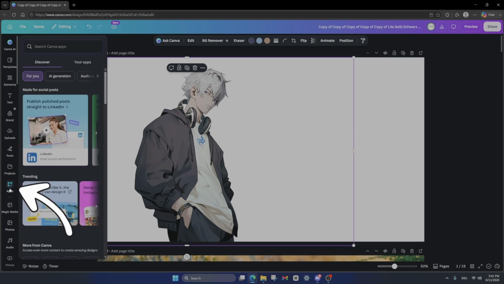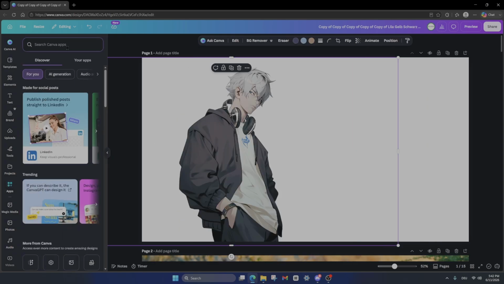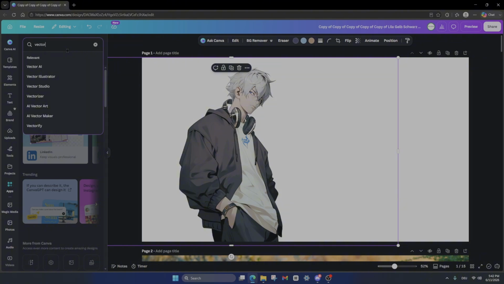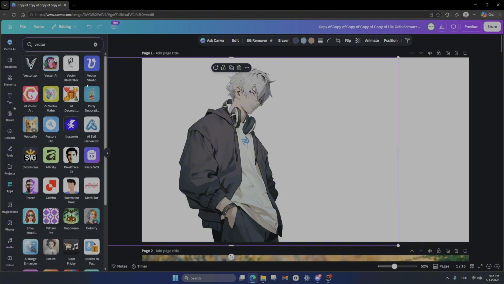If you click here on the left side on apps, you can find a search box here. Type in vector, and then you can find different vector apps. We are going to choose the first one right here.